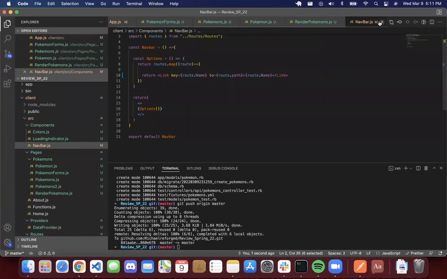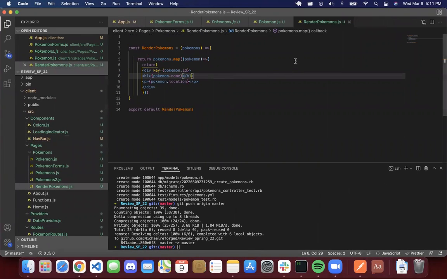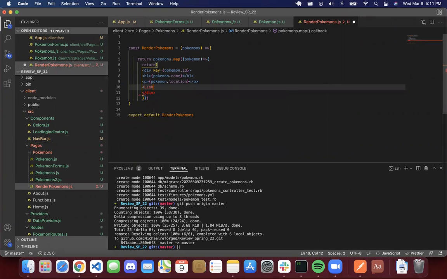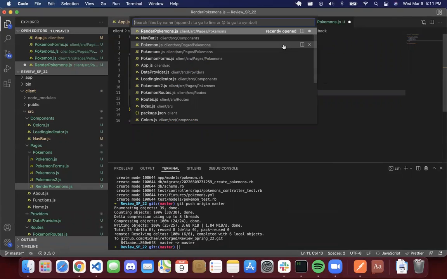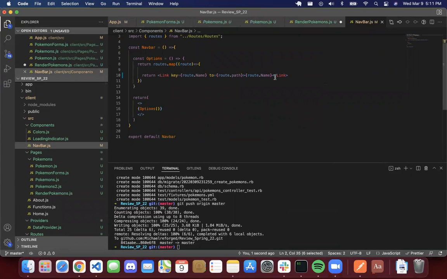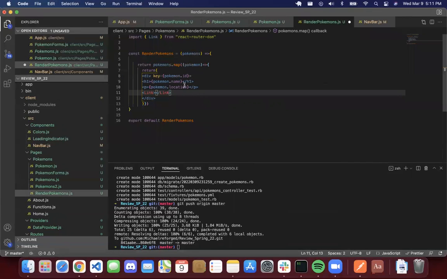Let's see, suppose that one's done. Under Pokemon, yes, we're going to want a link. Then I'm going to go back to Mapper real quick. Copy this. We don't need that. Link to change this.